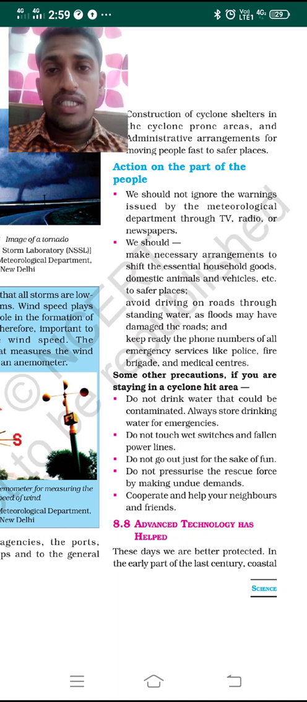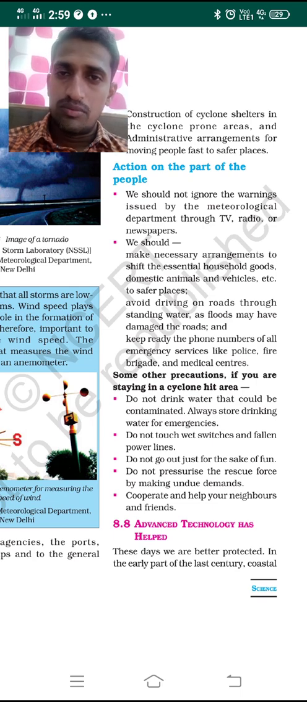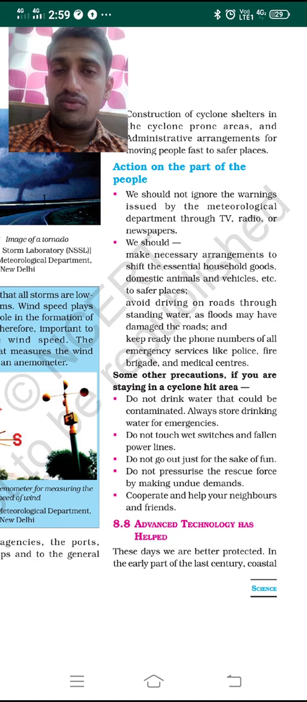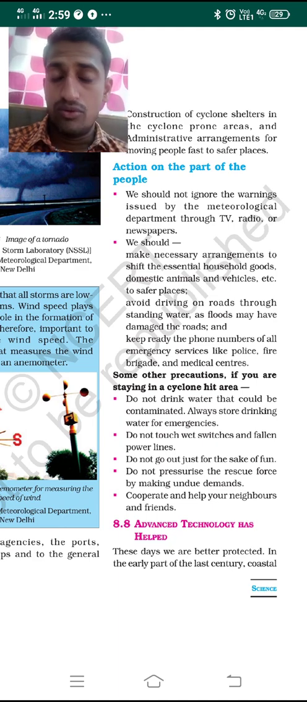During a cyclone hit area, while the cyclone event is taking place, as it is one of the most dangerous storms, it may lift you to any place, so you have to be very, very careful. Don't go out of the place. Do not pressurize the rescue people by making undue demands.